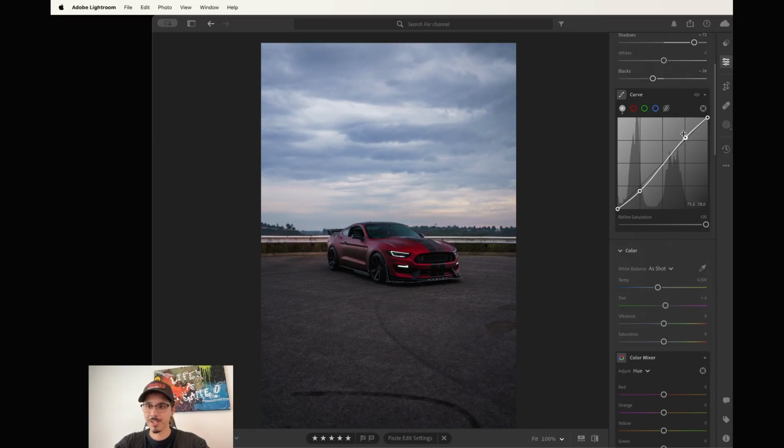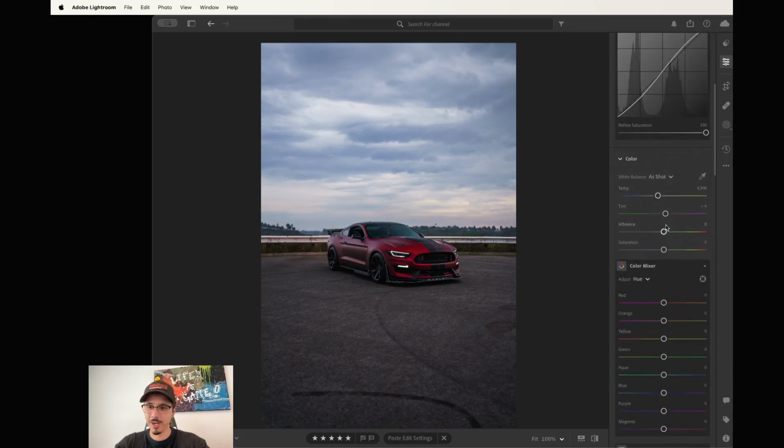So this section right here, what I am doing is raising the highlights of the photo, or the whites. That's what that does. And over here, it adjusts the blacks and the shadows. So I'm not going to go for a crazy dramatic effect. We'll do it right about there.